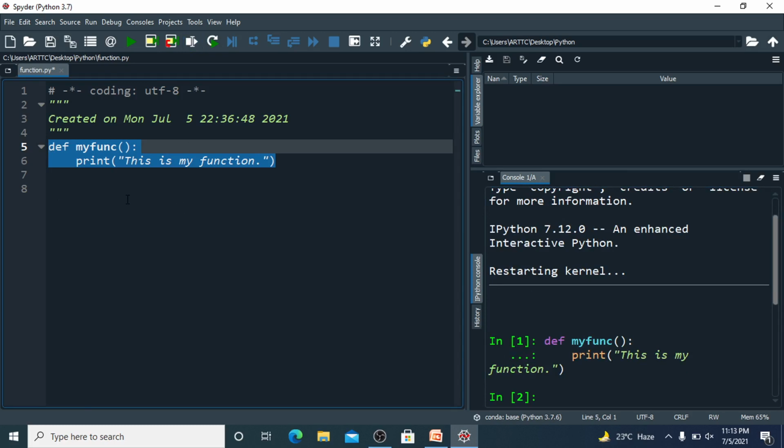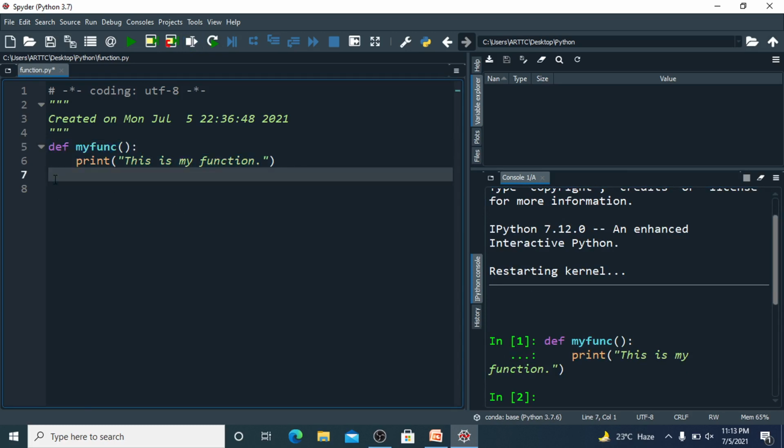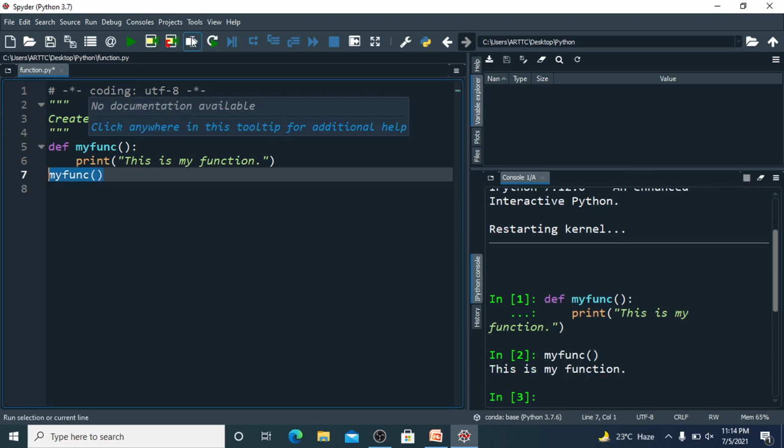It is not printing. How can we execute this function? We call it by its name, myfunc, followed by the parentheses. So now this is printing.